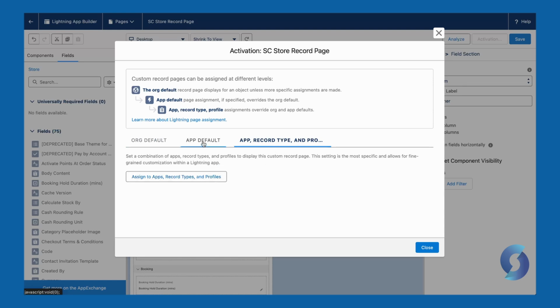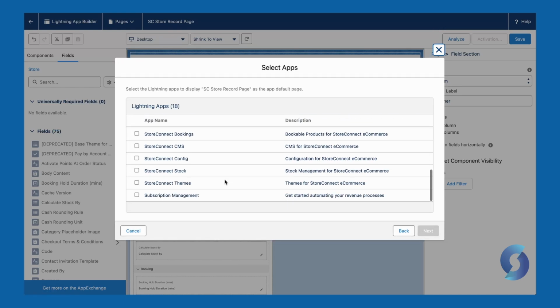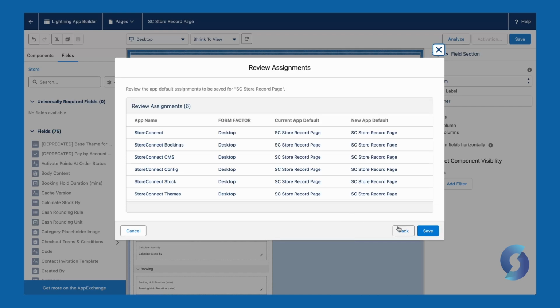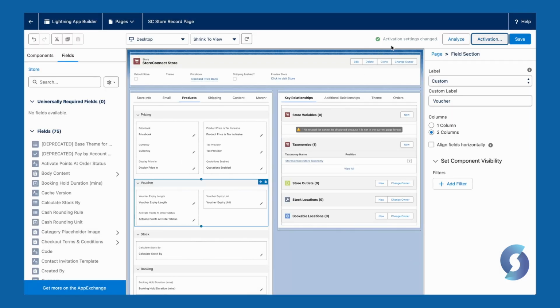So in my case, I'm going to set it as the app default. So I'll go assign as app default, and then I'm going to scroll down and select the 6 apps which make up StoreConnect. Then click next, review the assignments, and click save. It'll now say activation settings are changed. Save again. All right, and we're good to go.